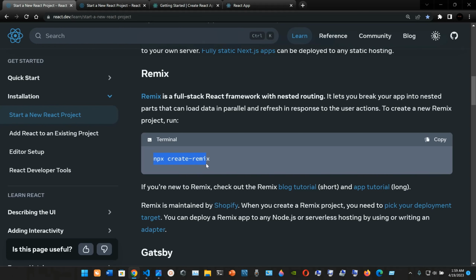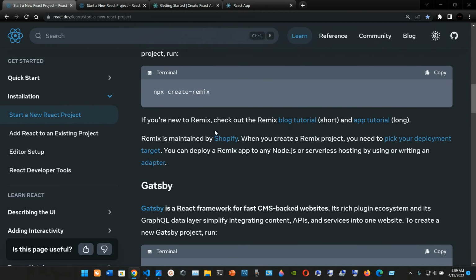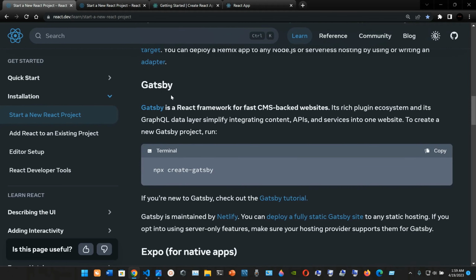this piece of code. If you're new to Remix, check out this tutorial. You have the app tutorial. Remix is maintained by Shopify. When you create a Remix project, you need to pick your deployment target. You can deploy a Remix app to any Node.js or serverless hosting by using or writing an adapter. So that's that.